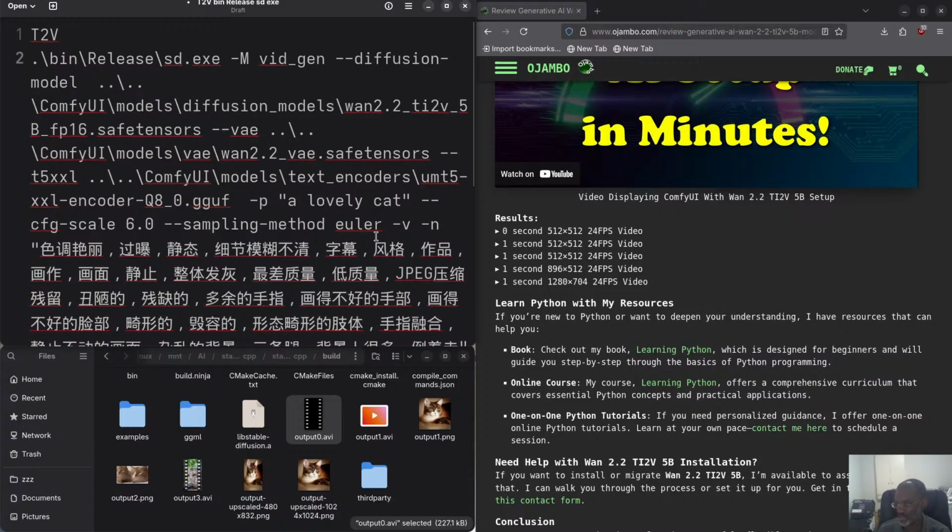And after that, we have the -v. That means verbose, meaning it's going to put stuff out on the screen for you. And then -n, that means that's a negative prompt.